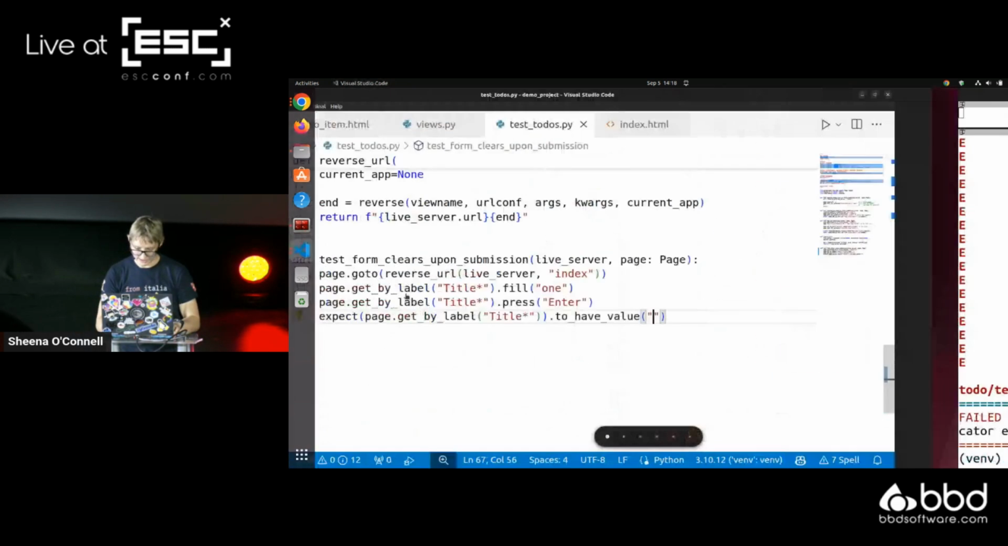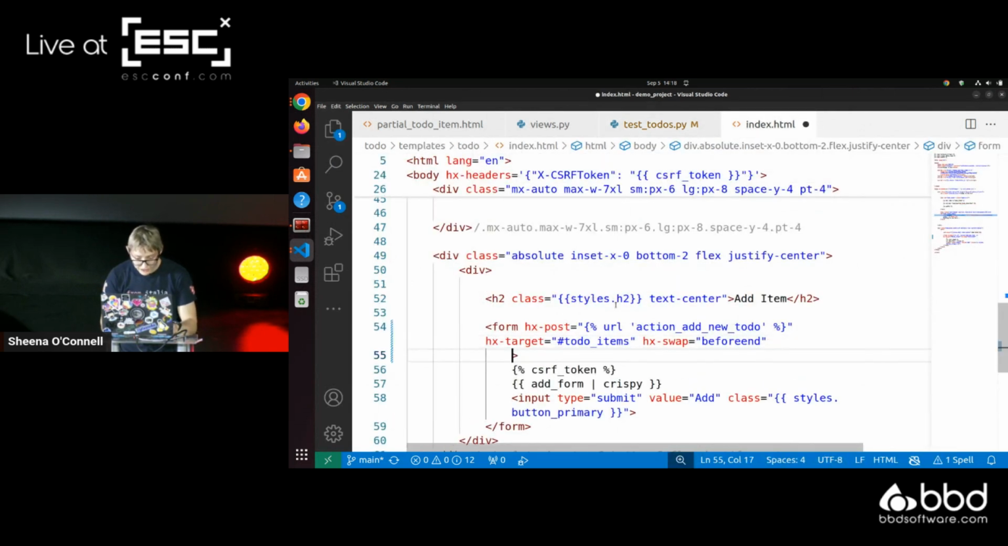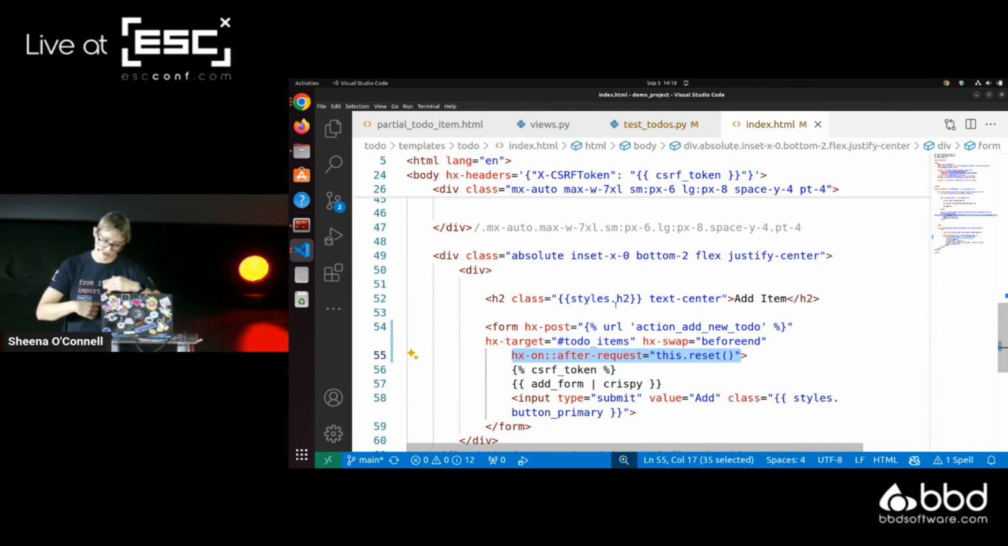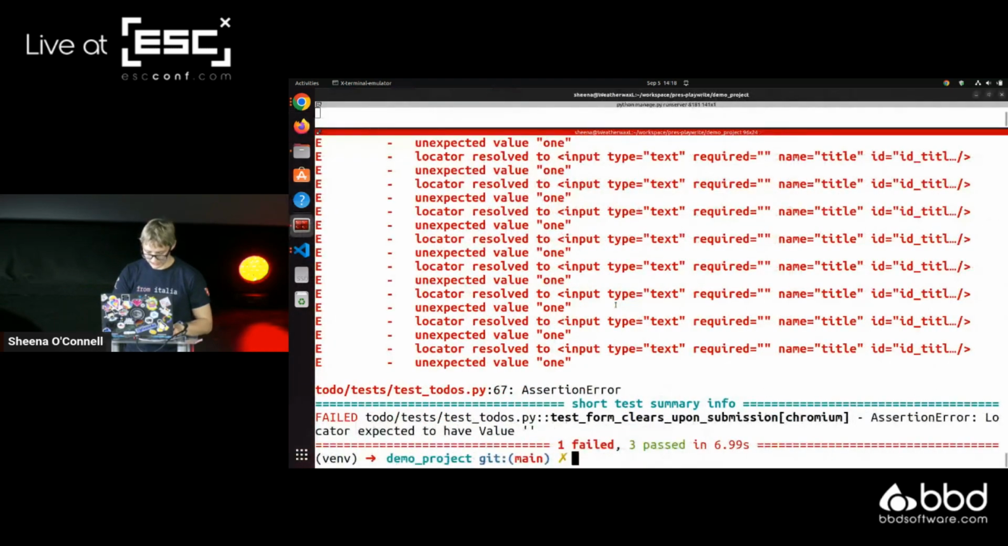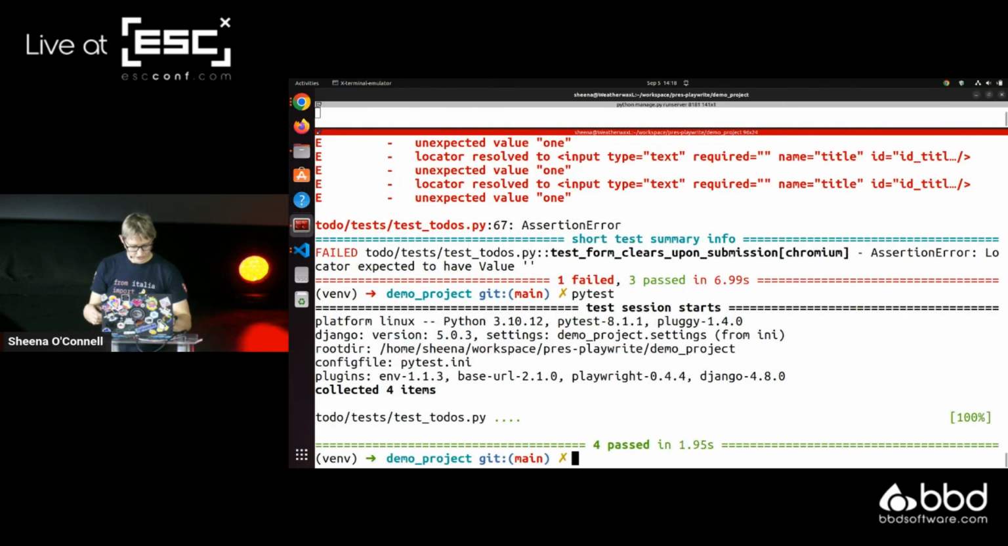So now we can go and make our test pass by undoing what I did there. So I'm just going to put that line back in. So that's an HTMX thing again. You can tie into events in different ways. So here I'm just saying after the request was done, then reset the form. And now I can run the test again, and they'll all pass. All right. So that's a whirlwind tour of Playwright. And Playwright's pretty simple. That's most of what it does.